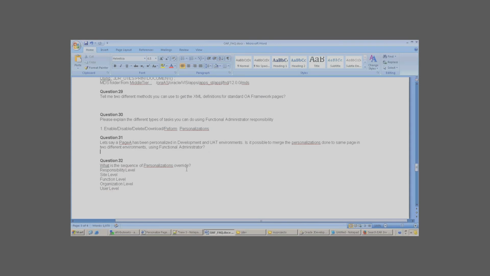Let's say page A has been personalized in development. Is it possible to merge the personalization done to the same page in two different environments using functional administrator? Merging, as far as I know, is not possible. We don't have that particular functionality as of now.